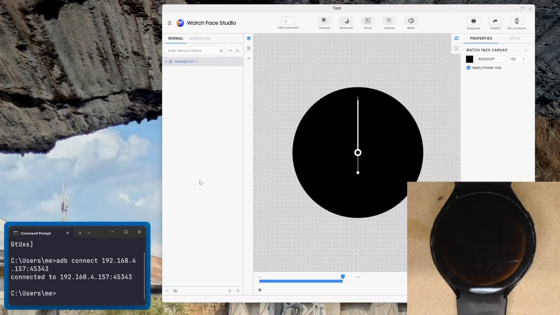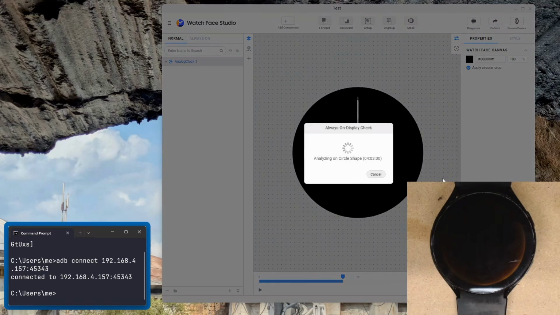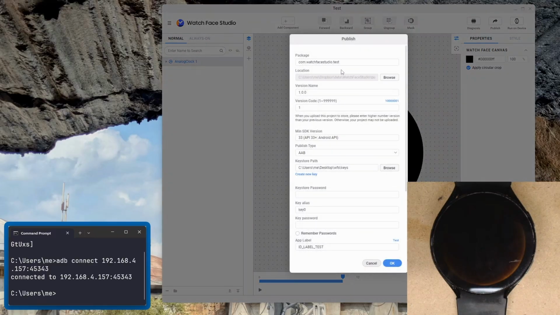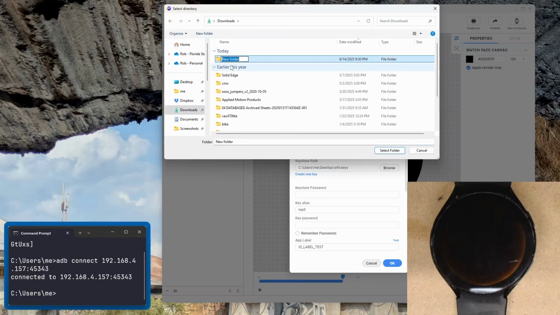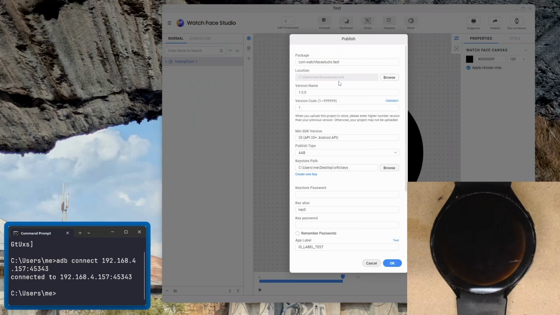So to build, there used to be, I guess, in a previous version, a build menu option, but now we've got publish, which is actually trying to publish it to the Play Store, I guess. I'm not really sure, or at least creating the files needed for the Play Store. So what we want is an APK, and that's basically an application for Android. So now here, let me see if I can just give it a new location, maybe under downloads. I'll make a new folder called WFS. Okay, so that's where it's going to save this. And then I'm going to choose, instead of publish type AAB, I'm going to do APK.